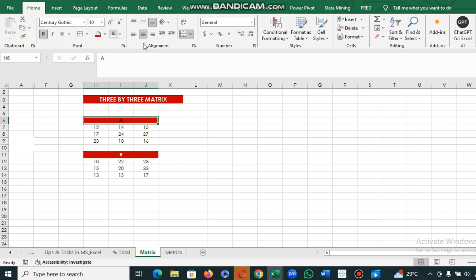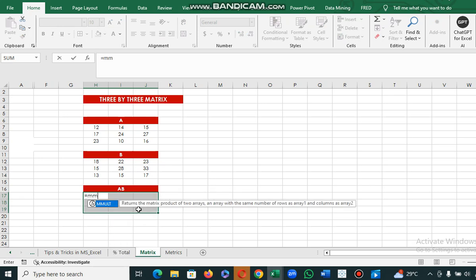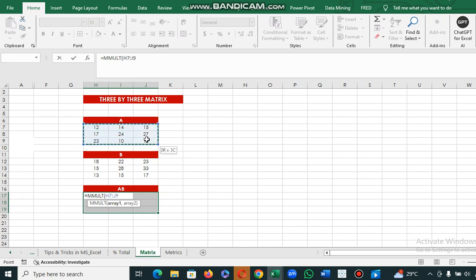So in doing this, we're going to locate where we want our result. I'm going to put it here. So I'm doing matrix A by B, matrix A multiplied by matrix B. So I'm going to highlight equals MM, which is matrix multiplication. I will highlight the first, press comma, and I will highlight the second, press Ctrl Enter.